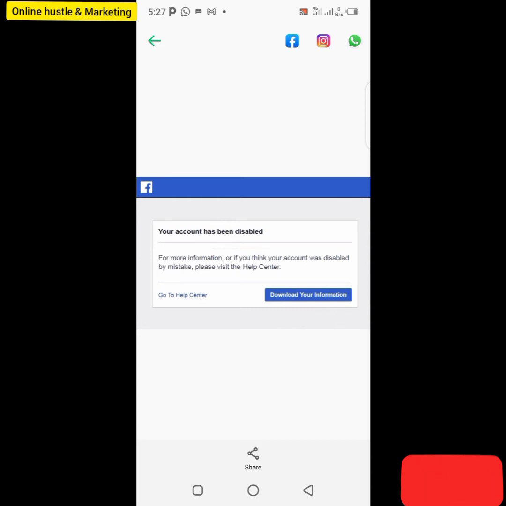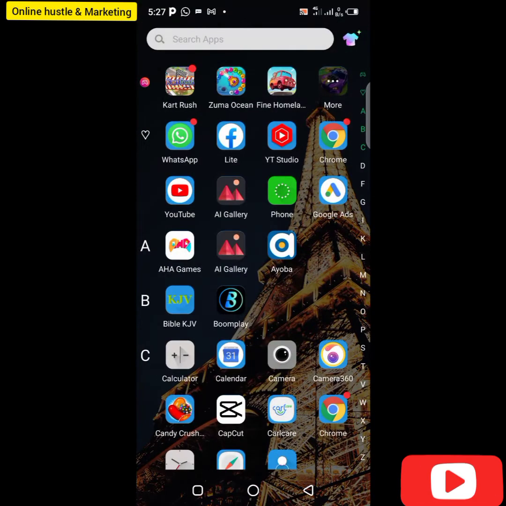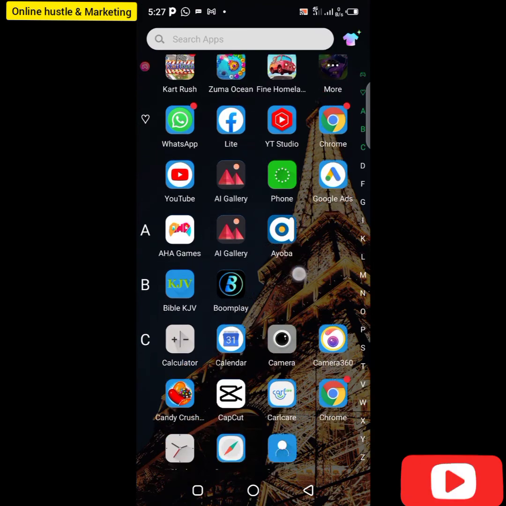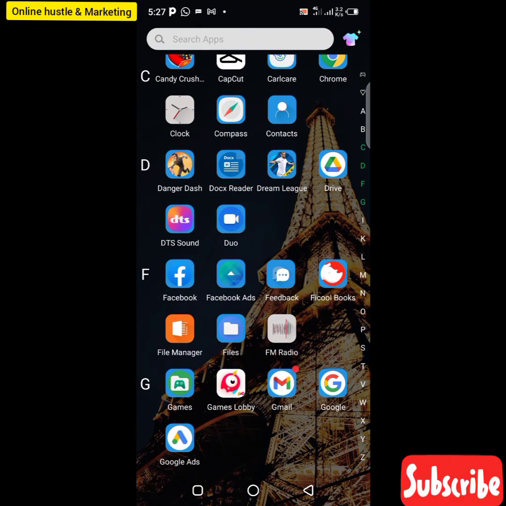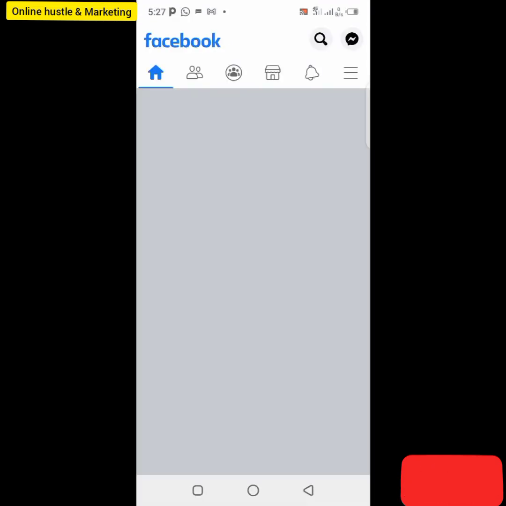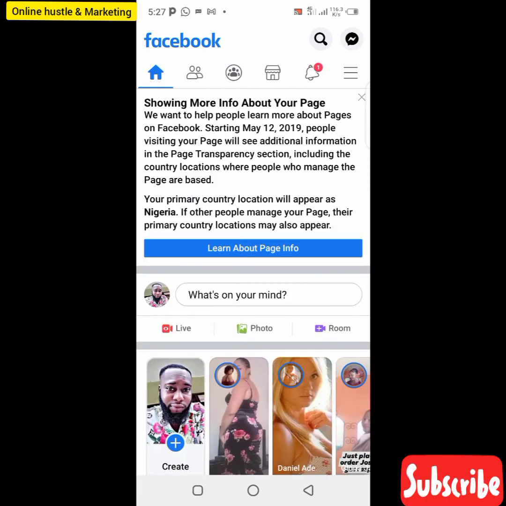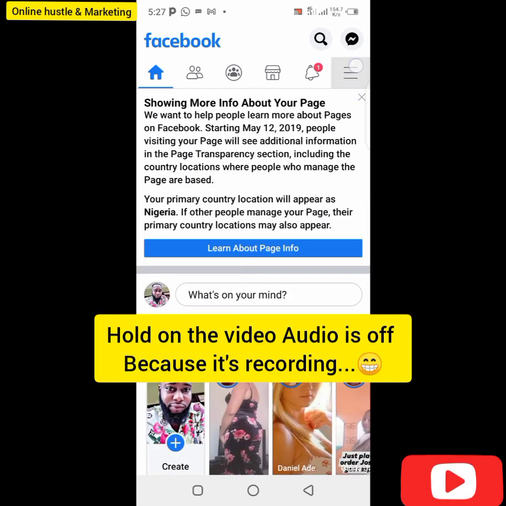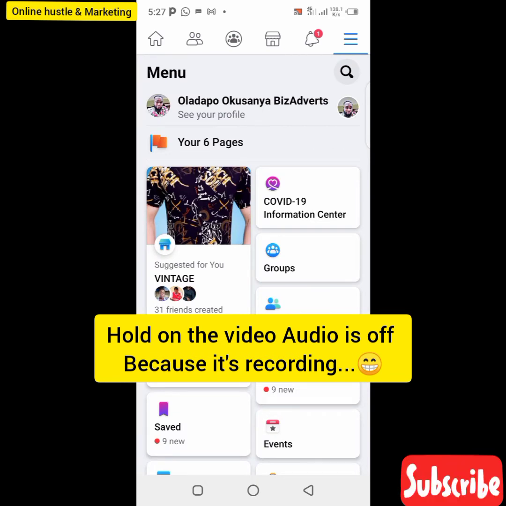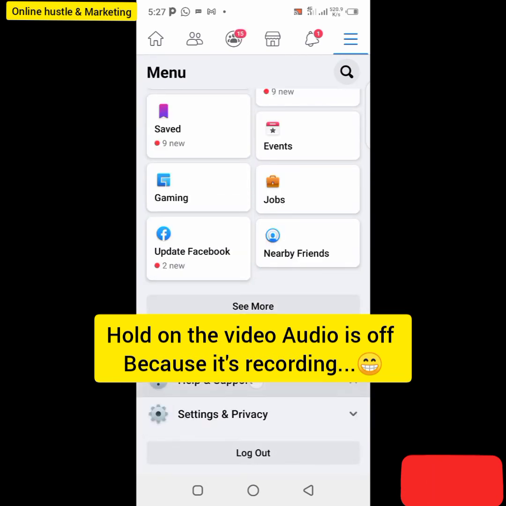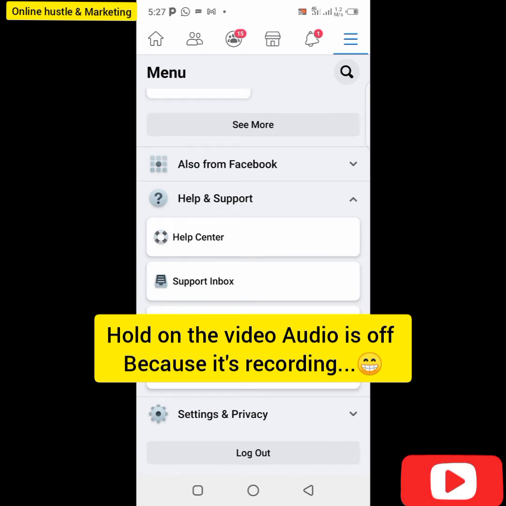The first one you need to do is close this. If you have another Facebook account, or your friend has a Facebook account, this is what you're actually going to do. You can log into another Facebook account with another profile, or your friend can log into their Facebook account. Once you do that, click this side, then go down in the Facebook app and click on help and support. Once you click on help and support, click on help center.